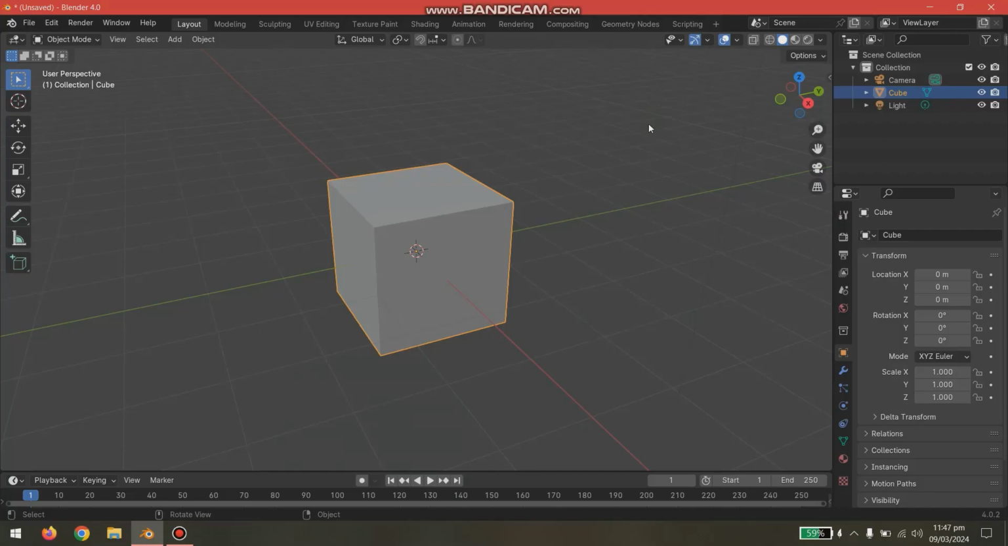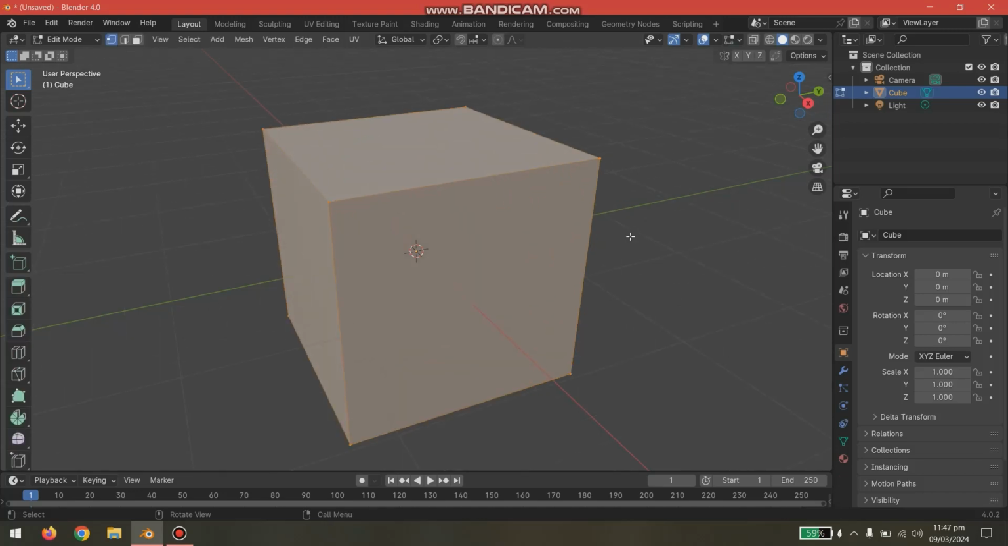Lecture number 3, starting from extrude. Extrude means extending a certain part of a mesh, and by mesh we mean an object with vertices and edges. So we will extrude either the edge or the vertices or a combination of those, which creates a face. So let's go first into edit mode and clarify what is vertex, what is edge, and what is face.